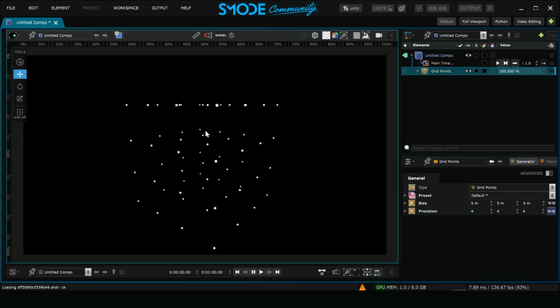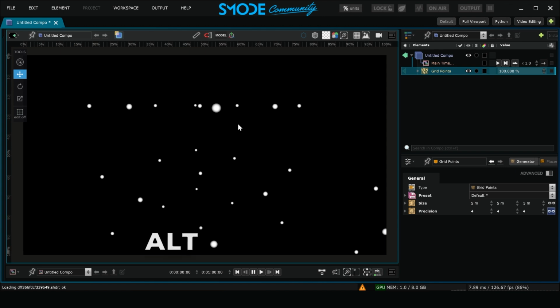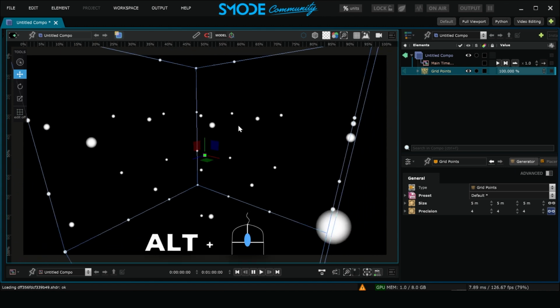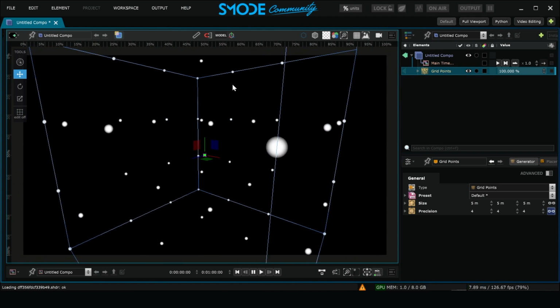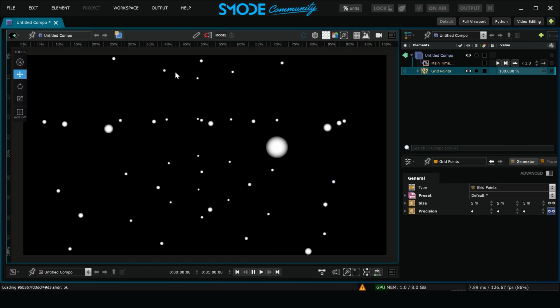I can adjust the viewpoint of my compo by pressing Alt and scrolling with my mouse wheel. I will hide the helpers for a clear view. I'm going to animate this grid of points.